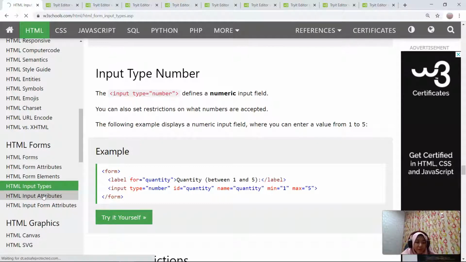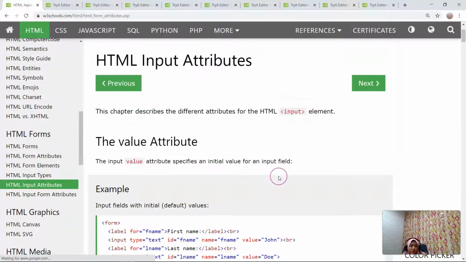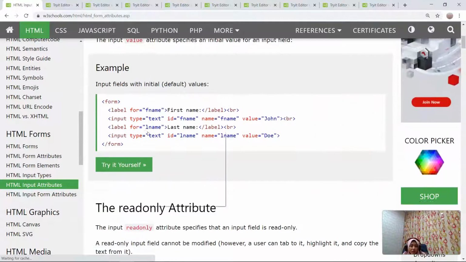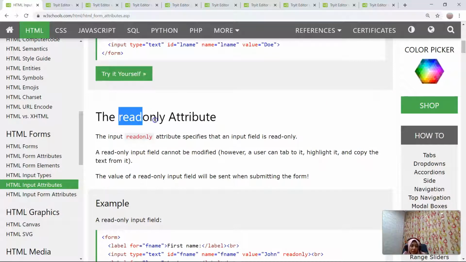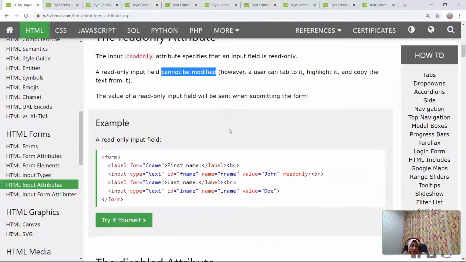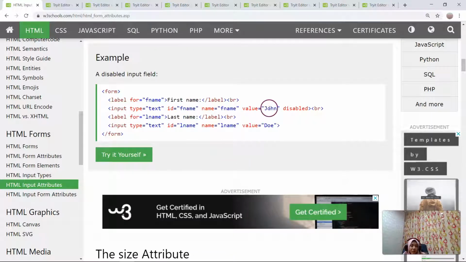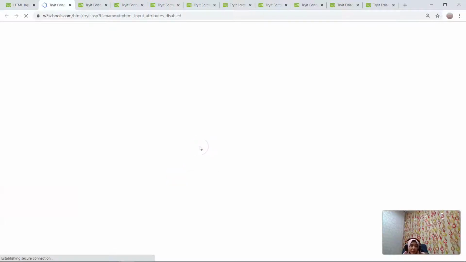What else have we not covered? So, describe the different attributes for the HTML input element. You have value. You can also have the readonly attribute, which specifies that an input field is read only. You cannot modify it, so you want to display it only. You can also disable. Normally you use the disabled attribute for unusable or unclickable fields, for example when you want the user to see only, or you want to display only that part.